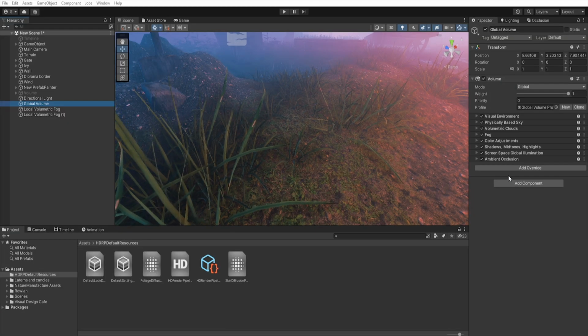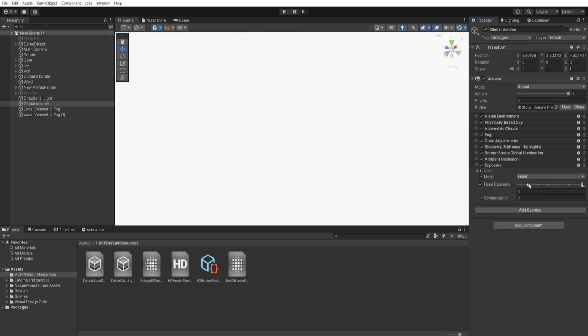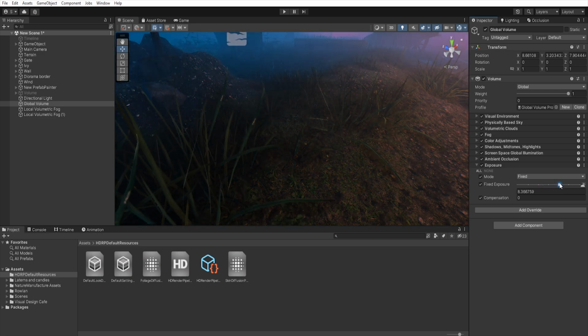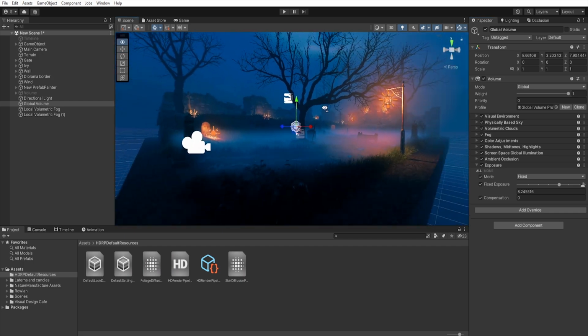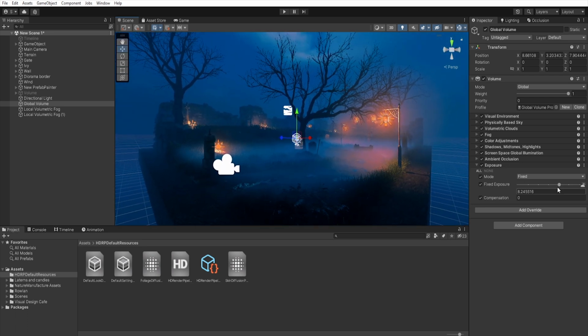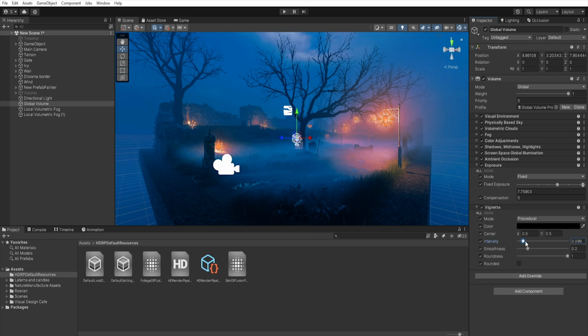Now let's change some exposure to fixed, and we raise up to get something like this. Okay. And then we need vignette. So set up a little vignette here.